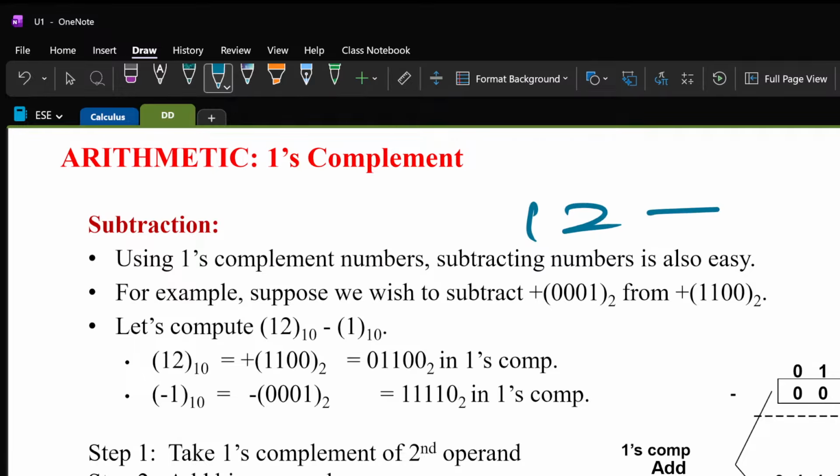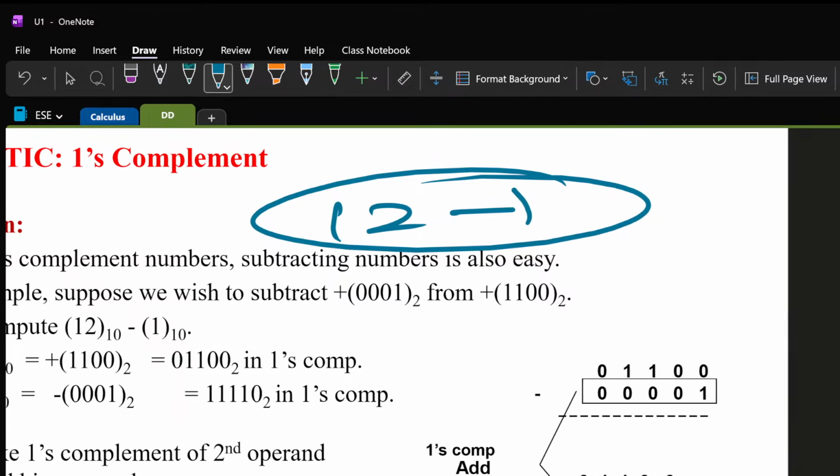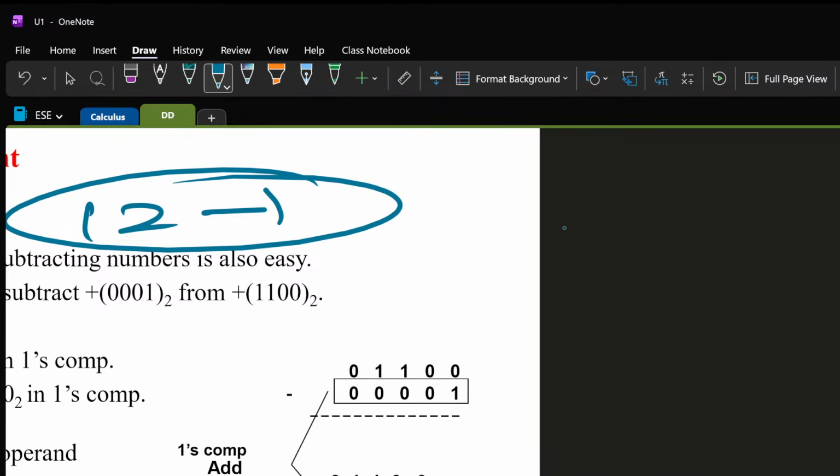Now you want to do 12 minus 1, subtraction, using one's complement system. Whenever you want to do subtraction, understand that subtraction is just a sister of addition. So 12 minus 1, so 12 plus of minus 1, right? First write 12 in binary, which is 1100. What is 1 in binary? 1 in binary is just 0001.